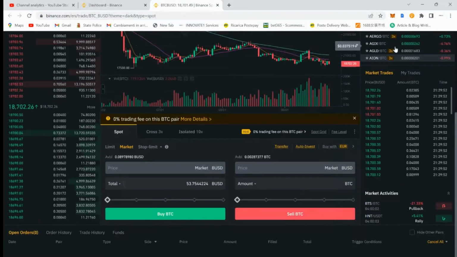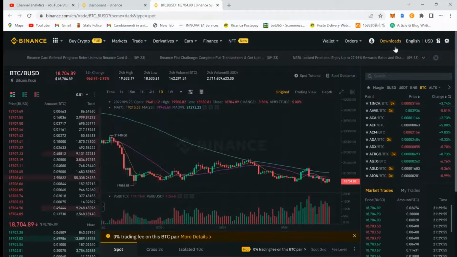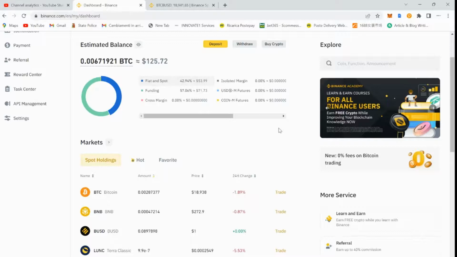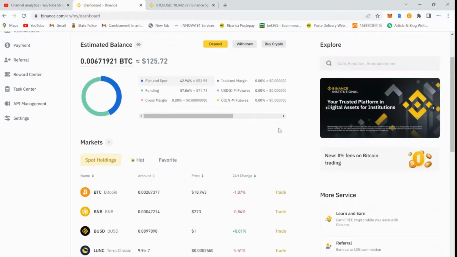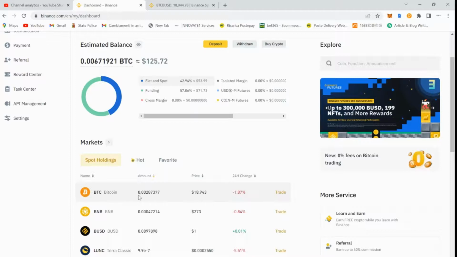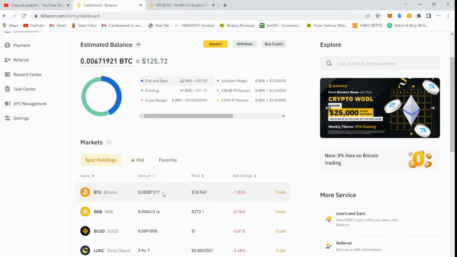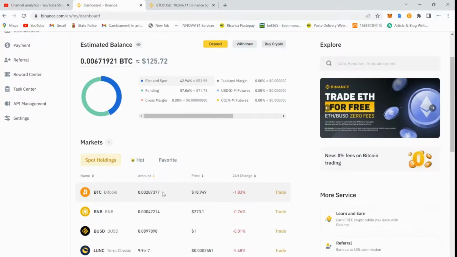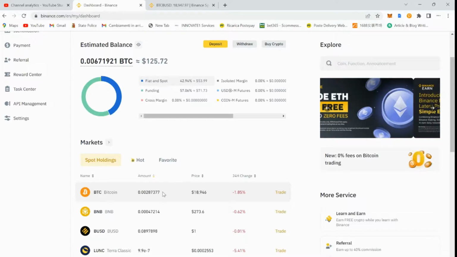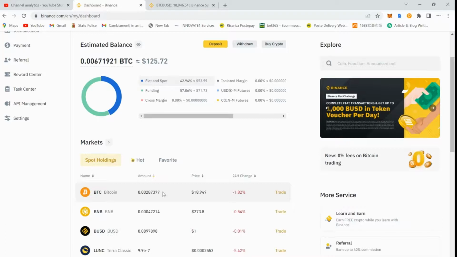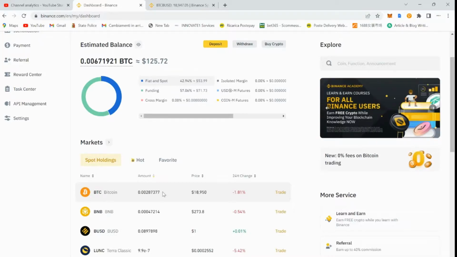If I go back to my home page, now I'm back at the dashboard. The order has been filled, and I've received the Bitcoin. Now I have 0.00287377 Bitcoin. So that's how you purchase your first asset. You can apply this process to any other coin you want to buy on Binance.